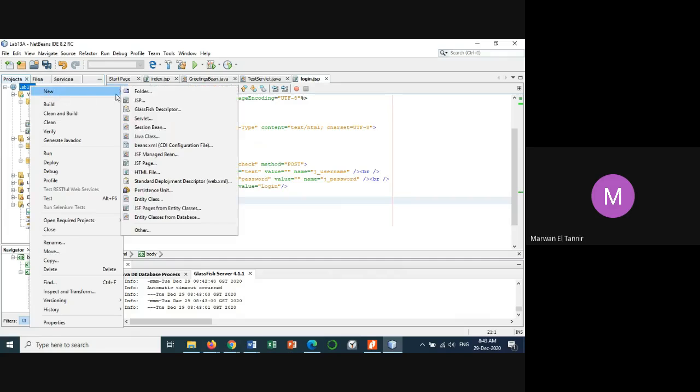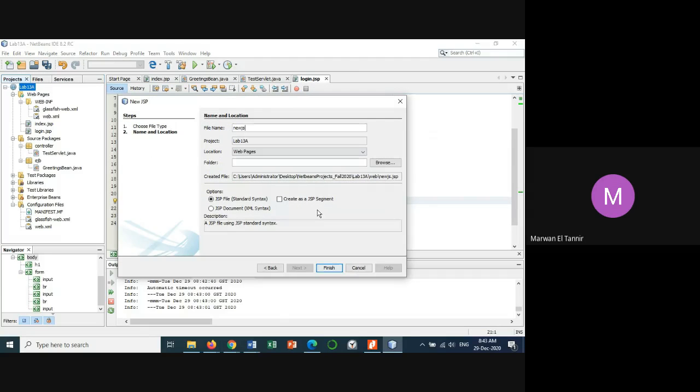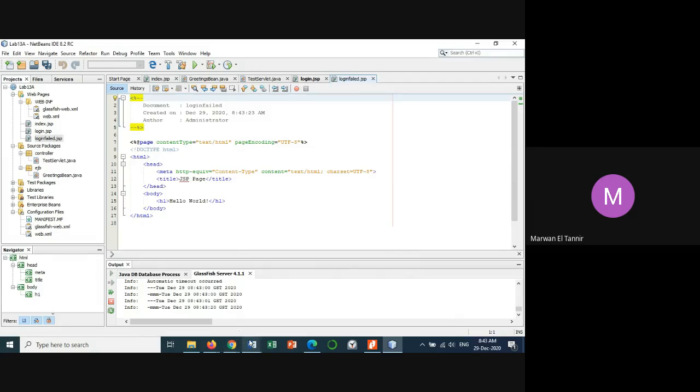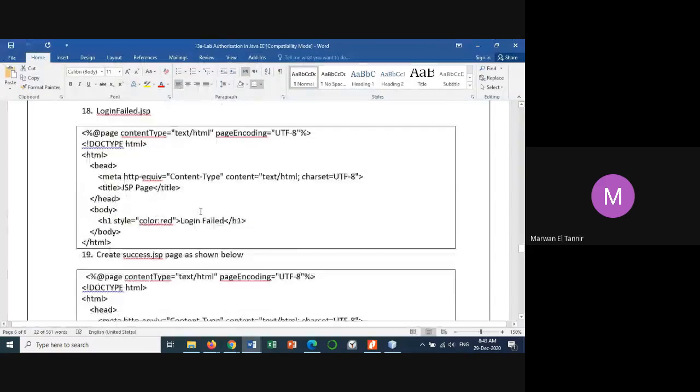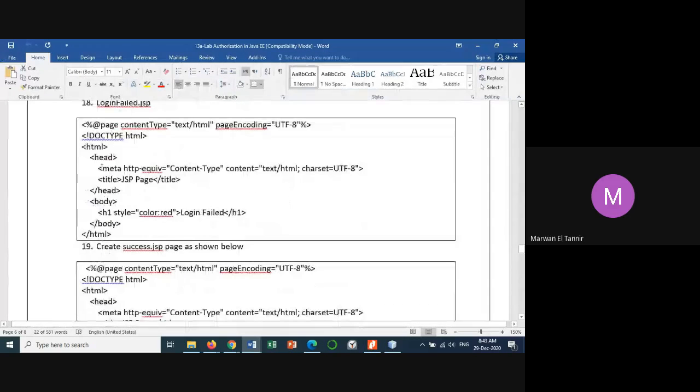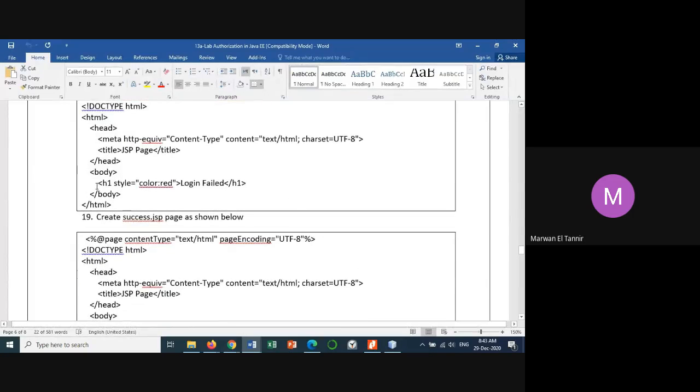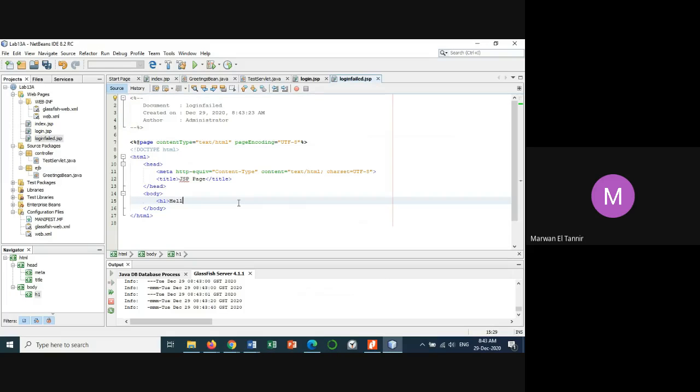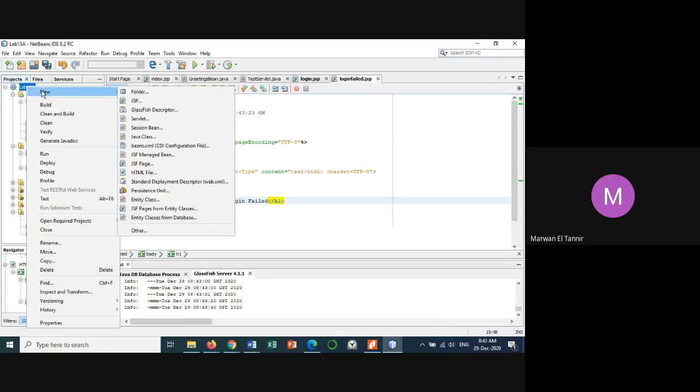I will add another JSP page called login fields. For login field, we will write only login field with red color. So this one. Go to this one, remove, and add the other one. So login field is completed. I want to add a third page, which is success.